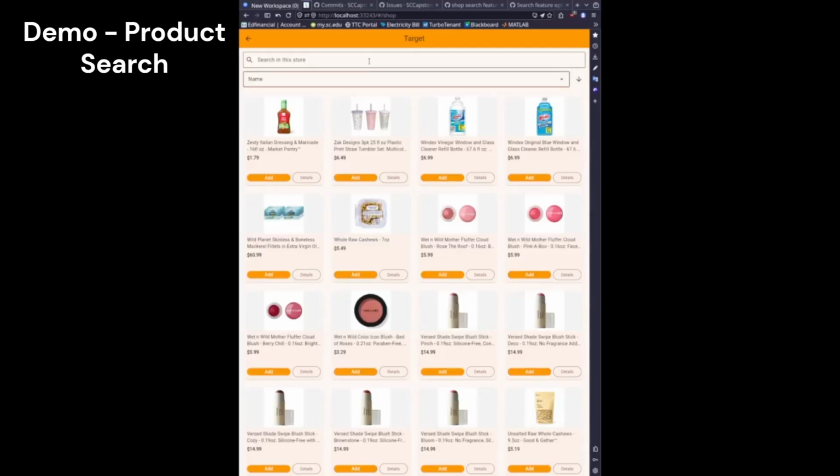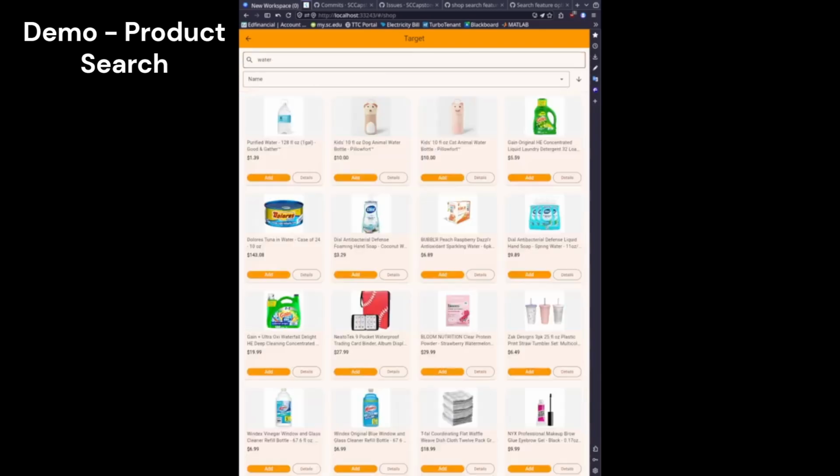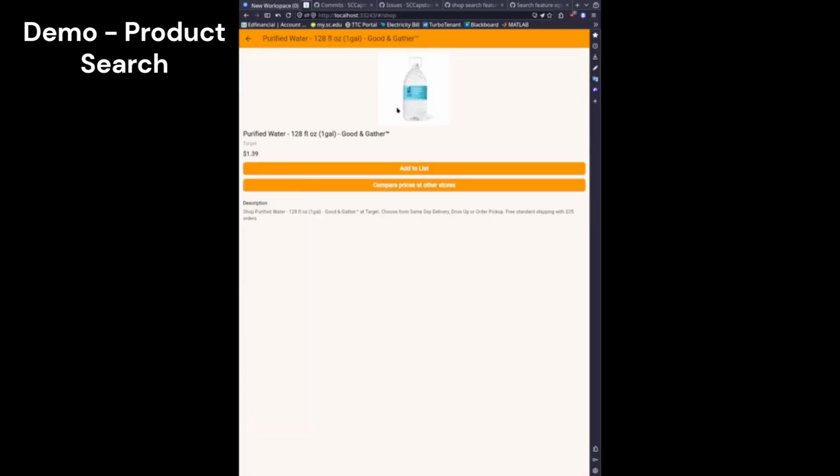Now, if we're looking for something a bit more specific, rather than just scrolling around here, we can go into this search bar over here and we can look for, say, water. That's going to pull up all of the water and water adjacent products that we have at Target. Then from here, we can go into the details page. We can get more information like the price and the description, maybe even add that to our shopping list.